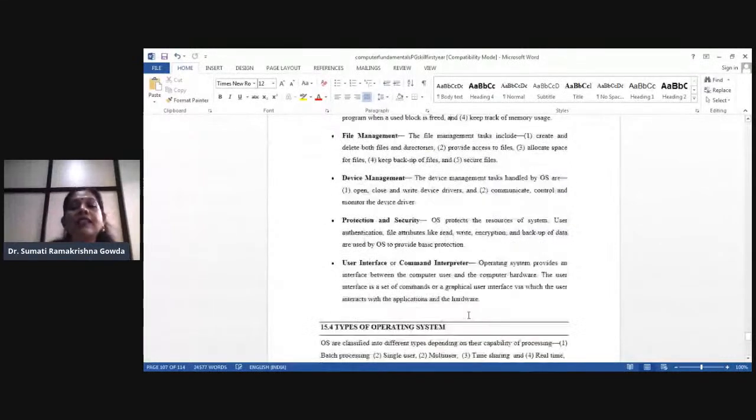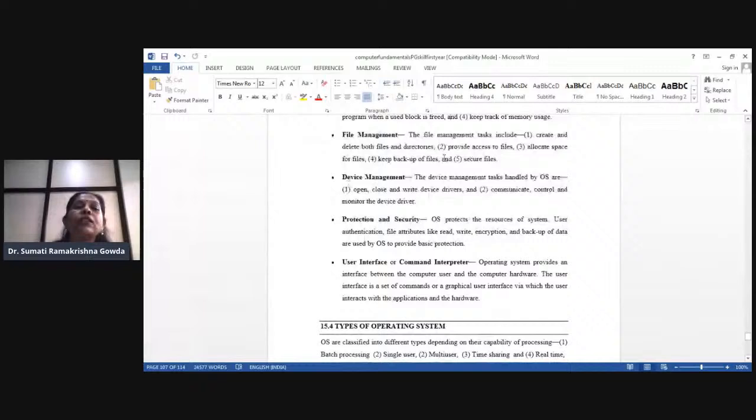Next is file management. What do you mean by file management? Whatever you do in a computer becomes a file. So the file management task includes creating and deleting both files and directories, etc. Whatever you store, you are storing as a file, right, by giving some name. So that is a file. And where you store it is in some directory.